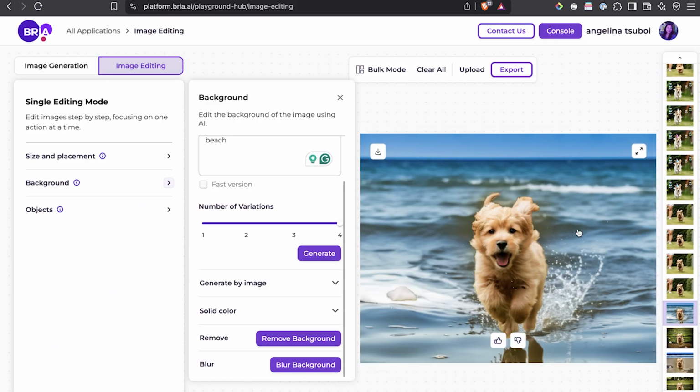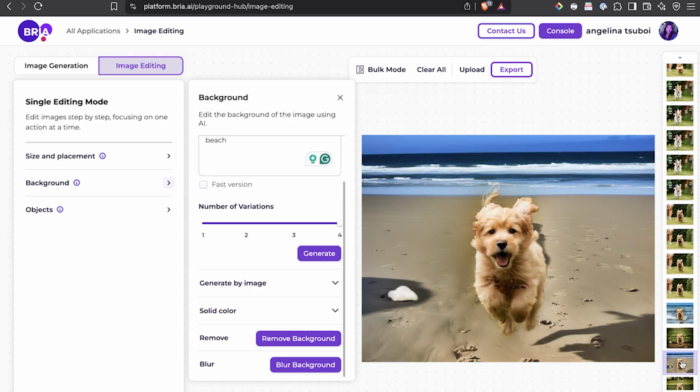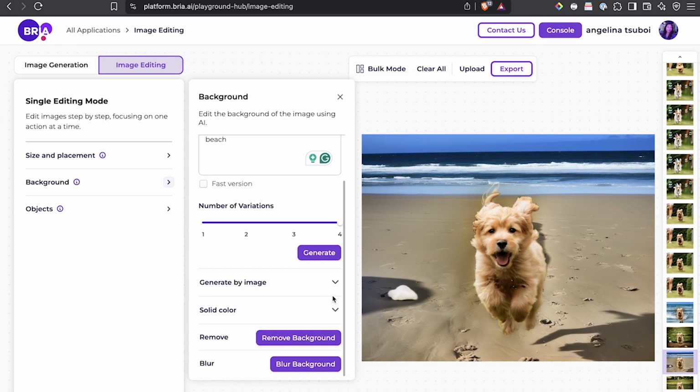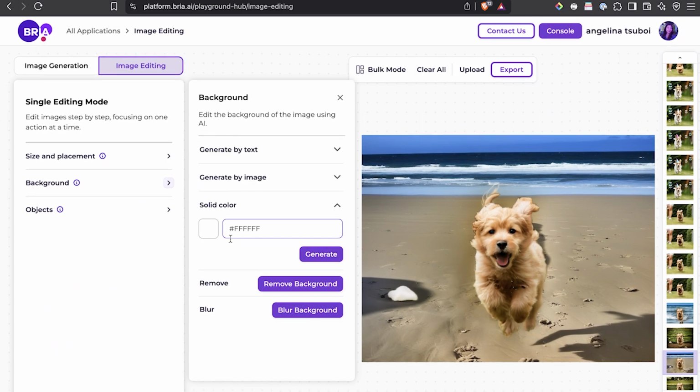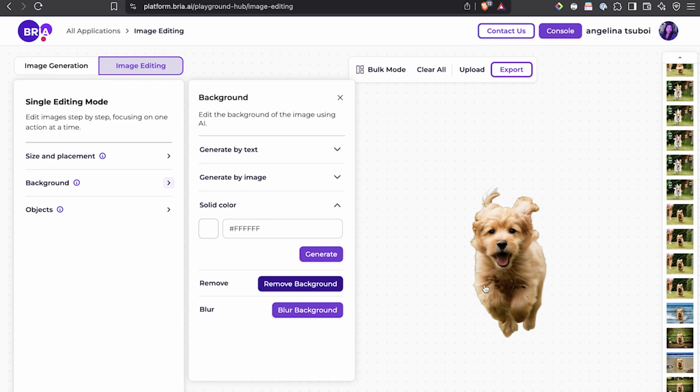There we go. Yeah, so you can see this one, other than 2 that it generated where it seems to be at a coastal greenery area, it was able to generate the picture of our dog running at the beach. You can also have other options such as selecting a solid color background or removing the background entirely. Just to show that. And you can just get your object in the foreground with a transparent background.